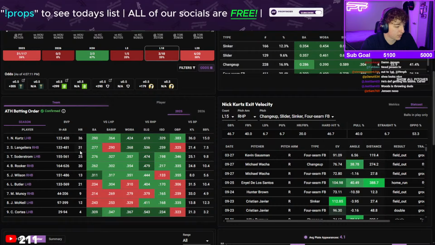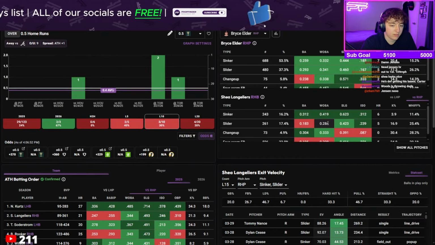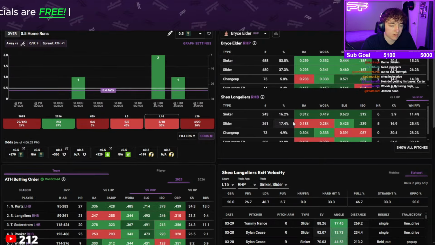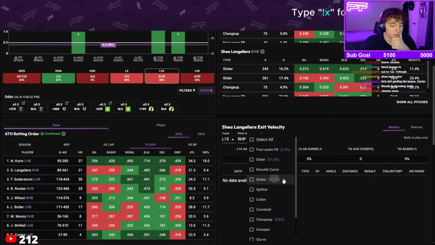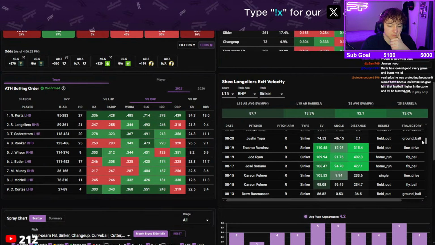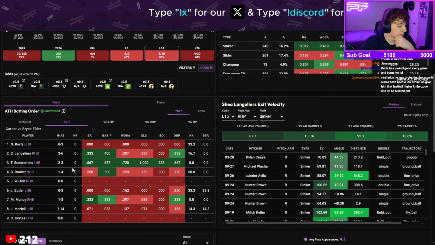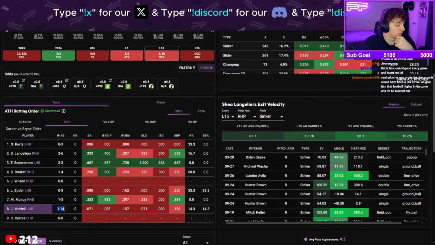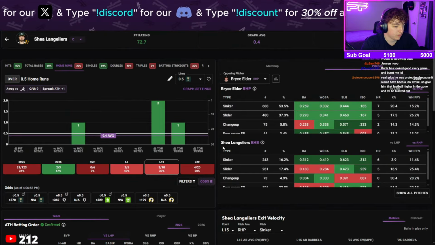Oh my god, wait, Shea? Langoliers. Hello. How are you? Yeah, Shea gotta go yard, right? Sinker, 312, 6 homers and 243 pitches. Pretty decent ratio. Pitcher already struggles versus him. 2 for 6 against him. Soderstrom 2 of 3. Jeff McNeil 1 of 14. Yikes. Have to go Langoliers here, I think.